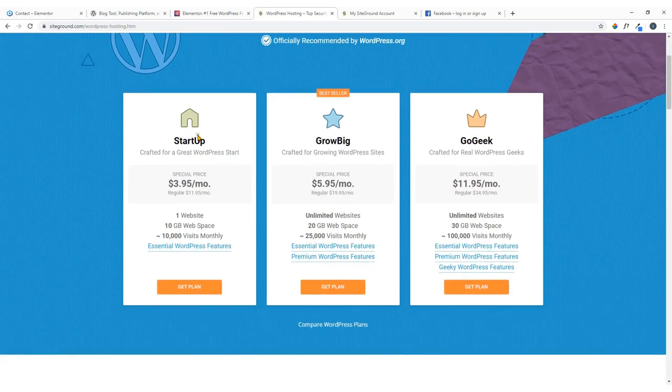The very beginning one, StartUp, is $3.95 per month, and the GrowBig is $5.95 per month, and the GoGeek is $11.95 per month. I use this package, GrowBig. The main feature of this package is that we can host unlimited websites. Today you have a website, but after a few months you may host some other websites, then you won't have to buy a new hosting account. So this package is future proof.